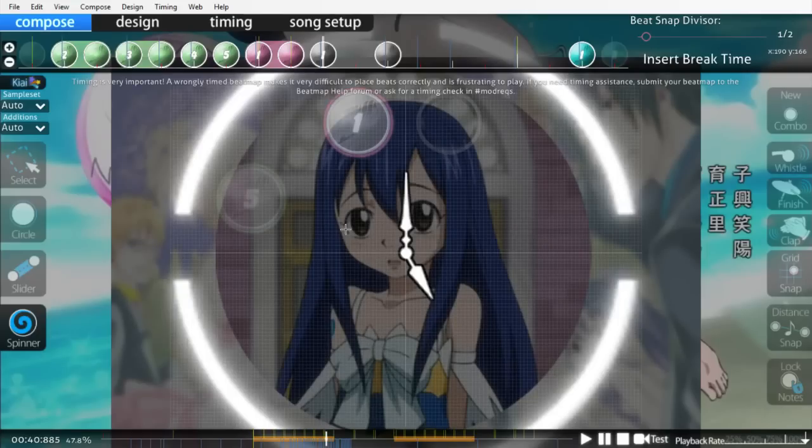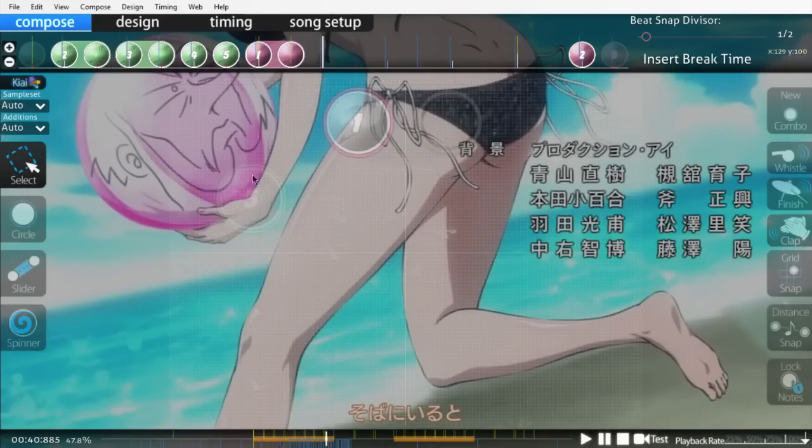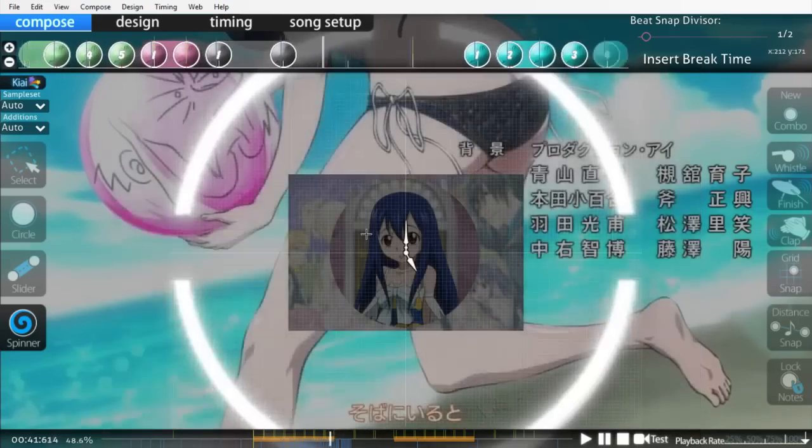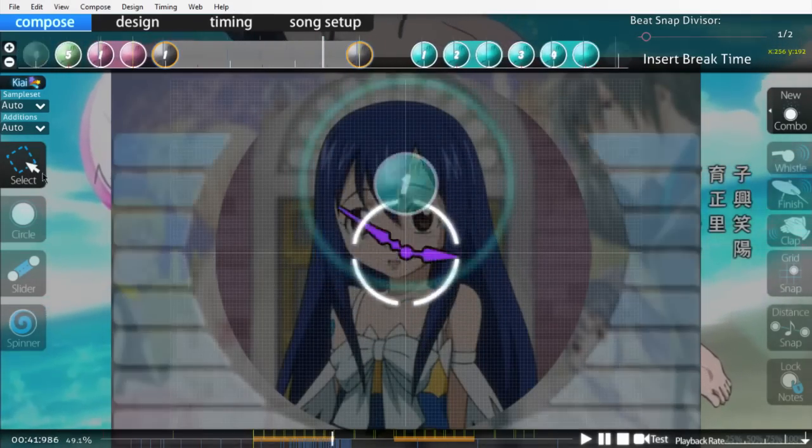What is this background? Okay, that's just a weird skin thing. Sure. Basically, you can do this.